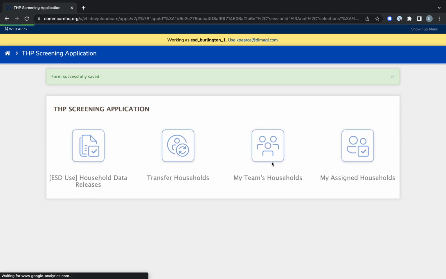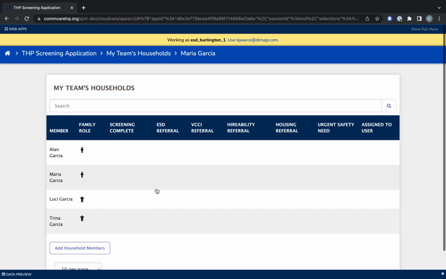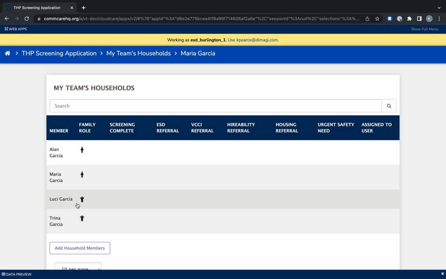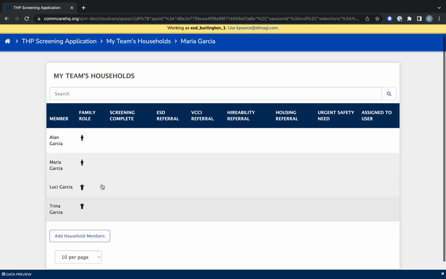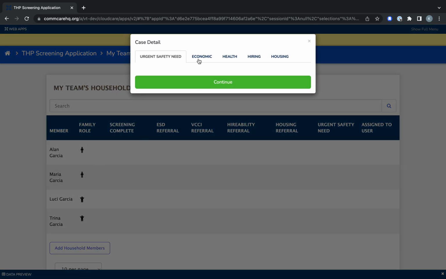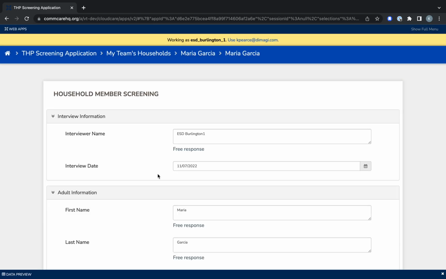And now when I go back to my team's households and return to the Garcia household, we see that Lucy Garcia is now present there as well, so we're able to add a member. But I'm going to go ahead and click on the individual I want to screen, who is Maria. Clicking on Maria, we would see these filled out if we had already screened her and she indicated any needs there, but we don't need to see that just yet.